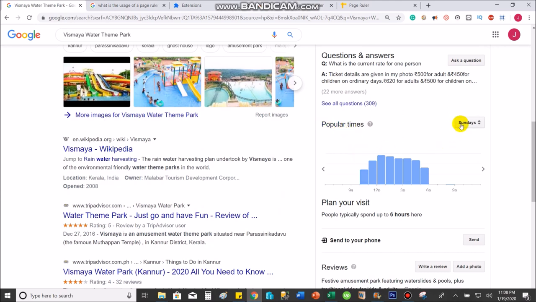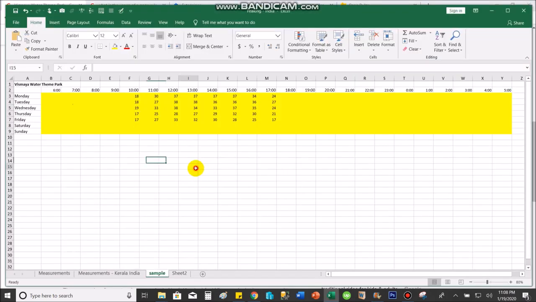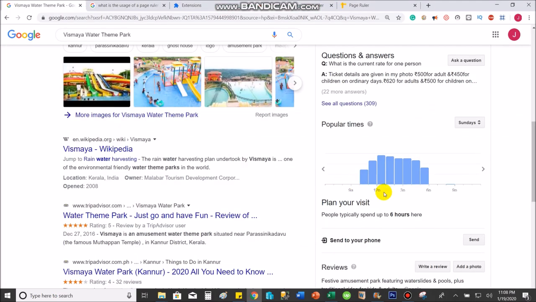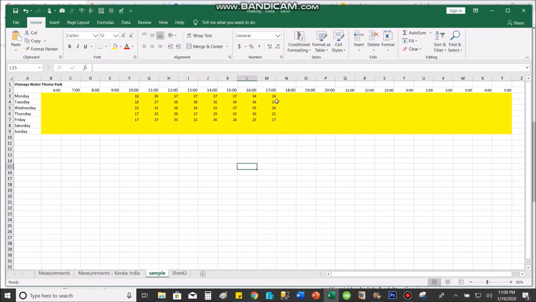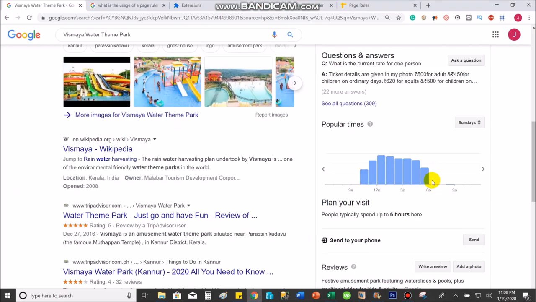As you can see here, this is labeled as Sundays. This Vismaya Water Theme Park is open from 10 a.m. to 6 p.m. on Sundays, meaning every Sunday. This is 10 to 11, 11 to 12, 12 to 1, 1 to 2, 2 to 3, 3 to 4, 4 to 5, and 5 to 6. Again, 10 to 6 p.m. Let's go back here. It's 10 to 5, because here it's 6 to 7. So this is until 4 to 5, 5 p.m.